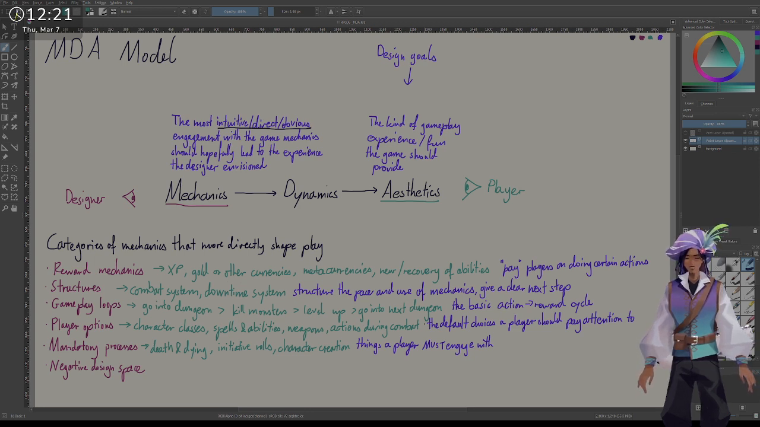Negative design space. So negative design space is a bit more difficult to talk about. So in terms of mechanics and role playing games, negative design space is essentially designing to create things that aren't there. Kind of, it's very difficult to summarize. So, two examples.